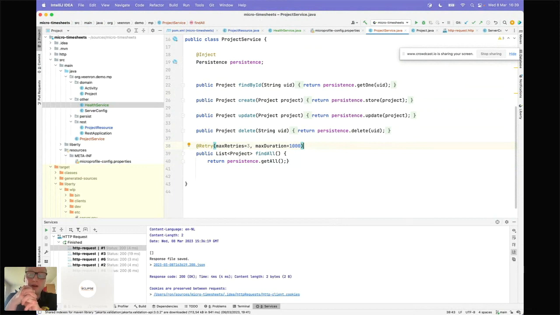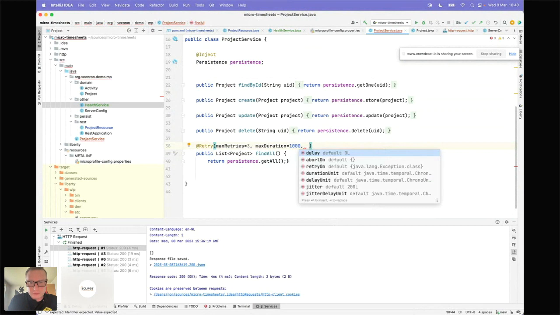You can also specify a max duration. In this case, I put in 1,000, and 1,000 in this would be milliseconds. But it is possible to actually specify the duration unit yourself. So if you would like 1 minute, then you could just specify 60,000 milliseconds or just one, and then a time unit of a minute.